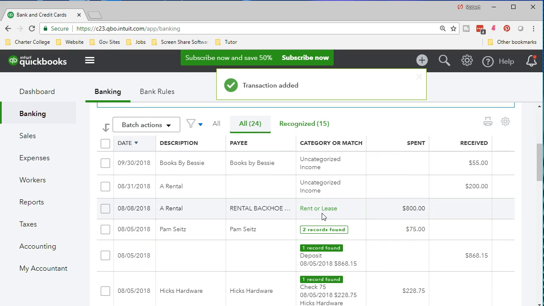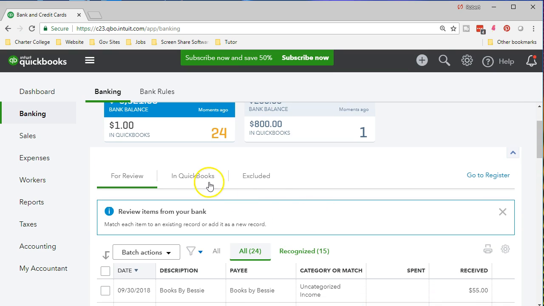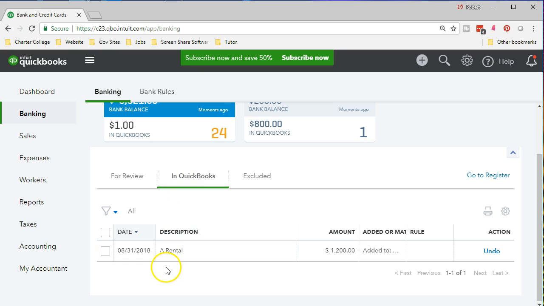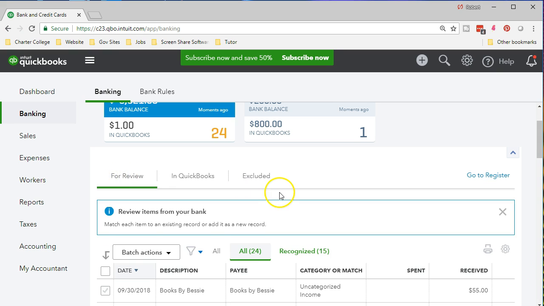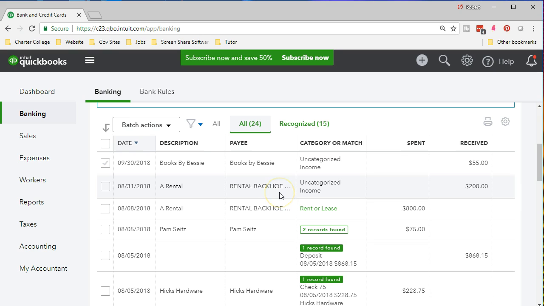Rent or lease is the category, and if we scroll up top to the QuickBooks section up here, so now we're moving over here, we can say, okay, there it is. Now it's actually been added to our system. So this is only the stuff here that's been added. This stuff for review is going to be all the information that we're going to have to go through and add. Now, if it's all set up well, we can go through and kind of add it as a group by batching it together.